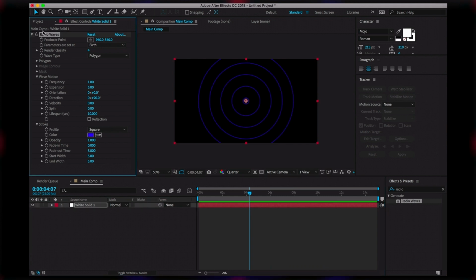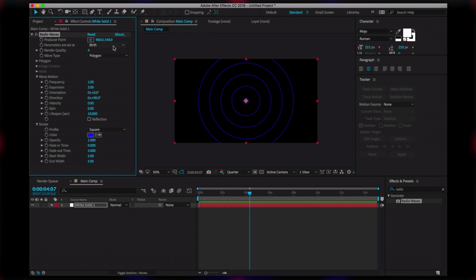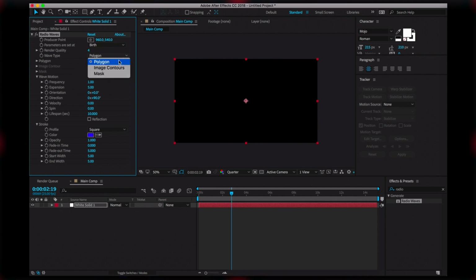Up here we have our effect controls, and well, I could give you a whole rundown of what each and every parameter does, but I don't want this video to be 40 minutes long, so I'm just going to do what we need to, and feel free to experiment with the others if you'd like. Make sure parameters are set at birth, wave type, polygon, image contours, or mask. The ones we are going to work with today are polygons and masks.